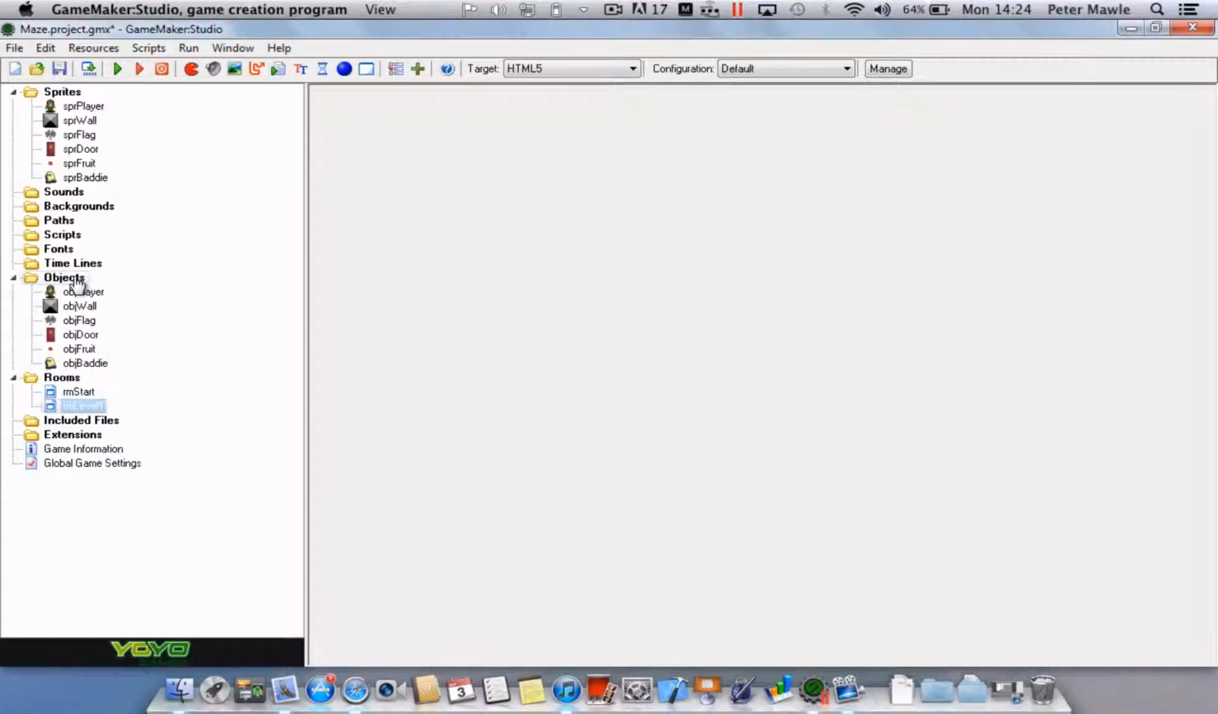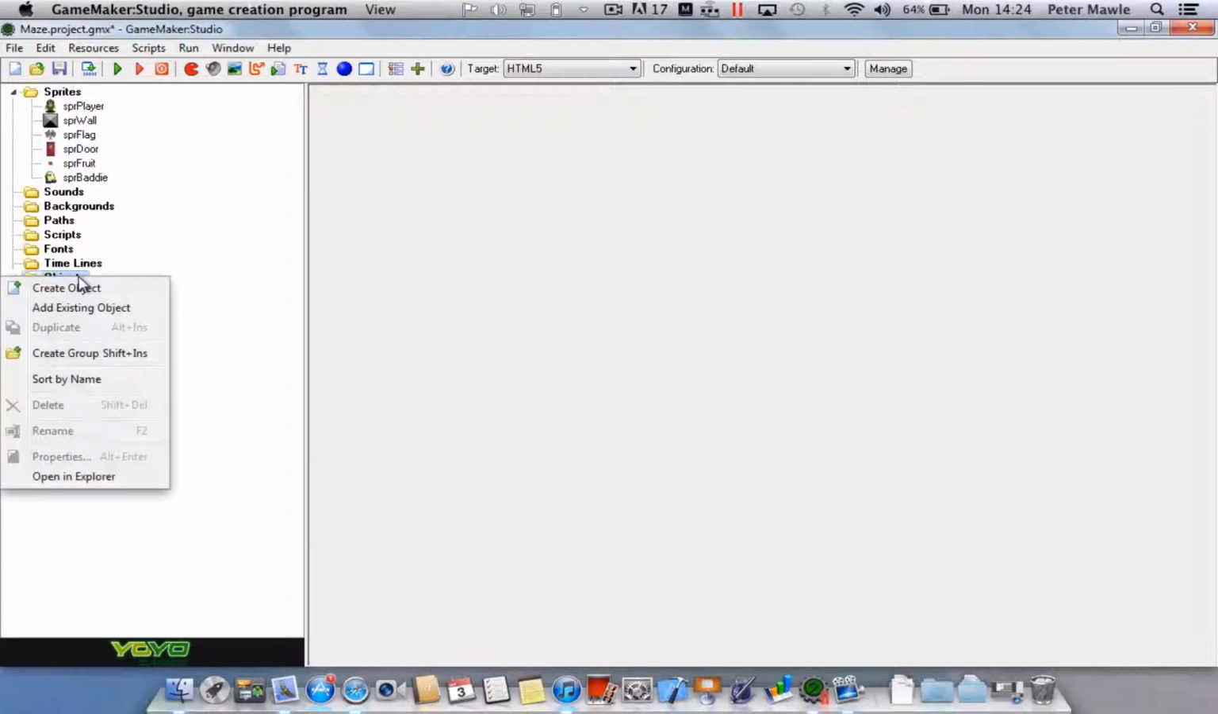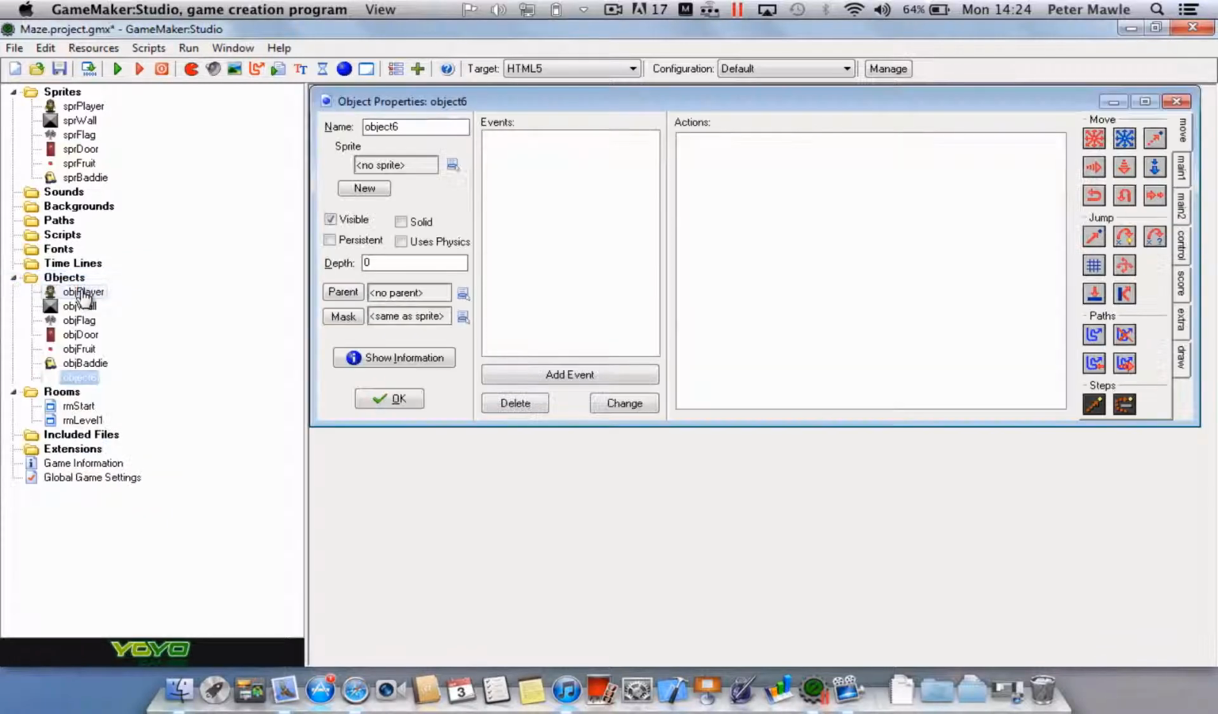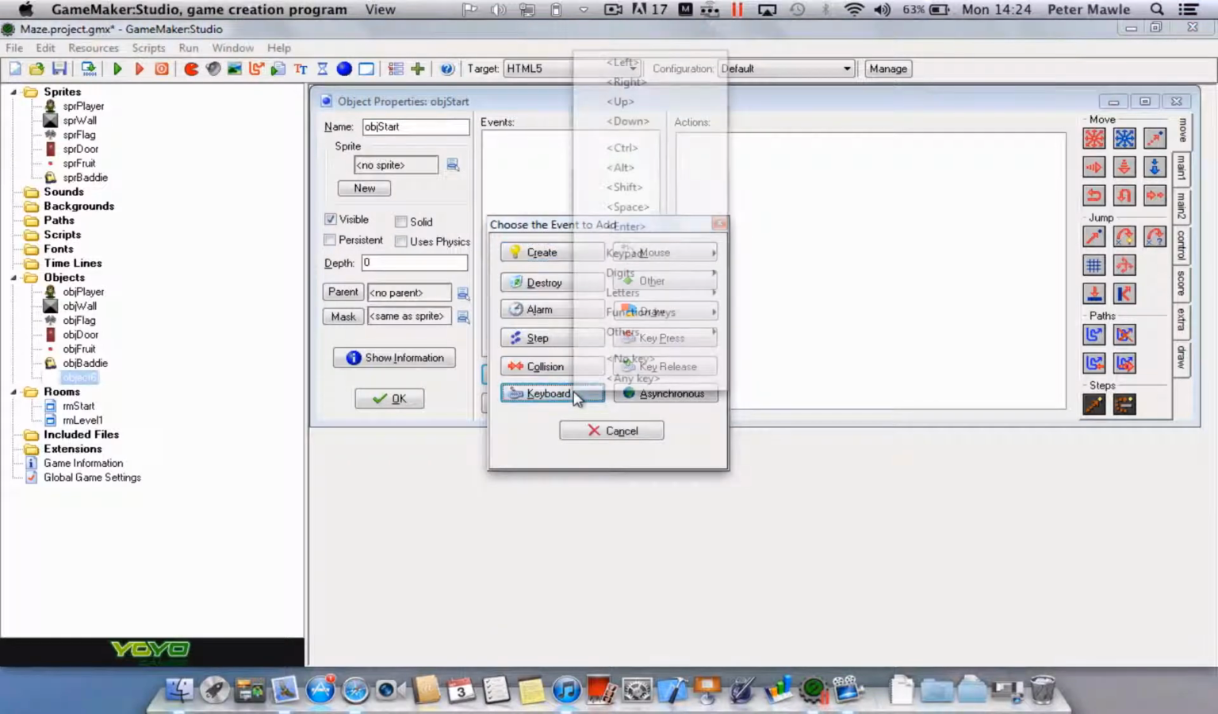What we're going to do is create one more object. So choose the option create object. This one's going to be obj_start. This is going to be our start controller for the room start. We're going to add an event, keyboard and space.